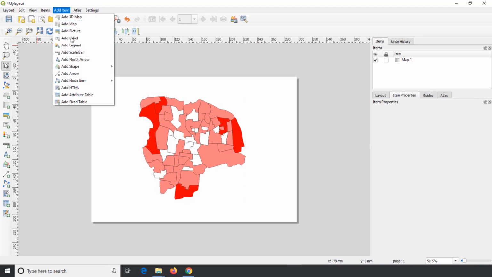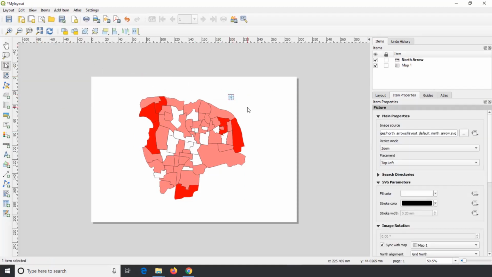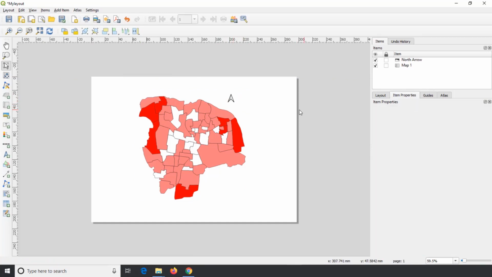To add a north arrow, click on Add Items, followed by a click on Add North Arrow. Then create a small square at the right top of the map. The arrow can be enlarged or reduced by resizing the points at the corners.